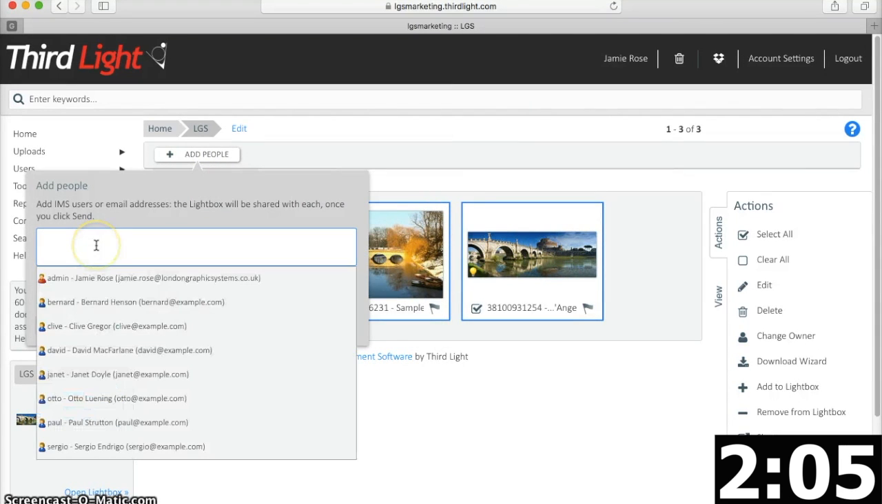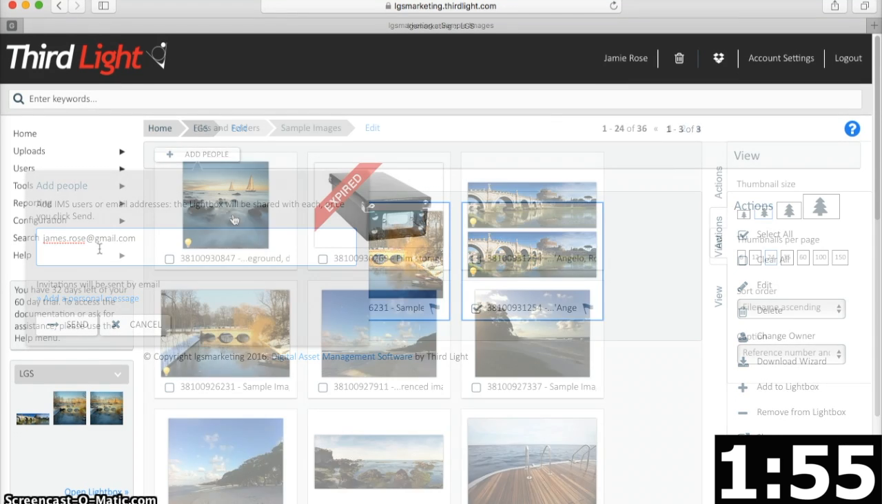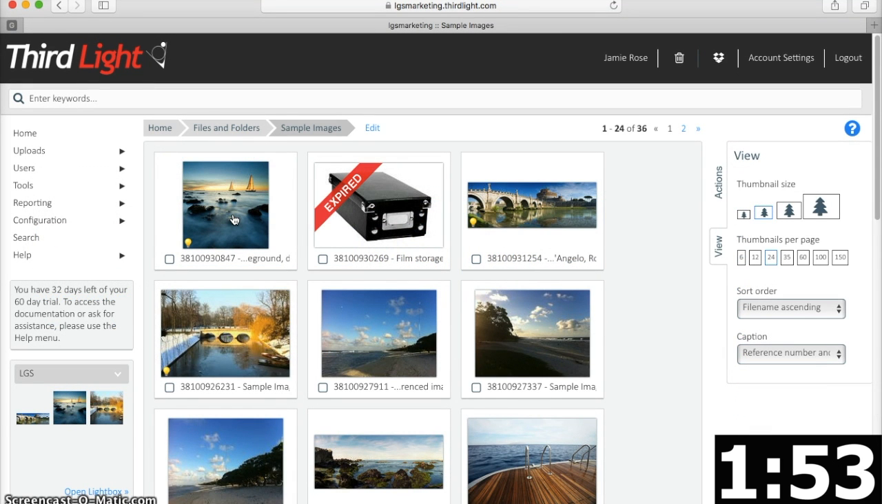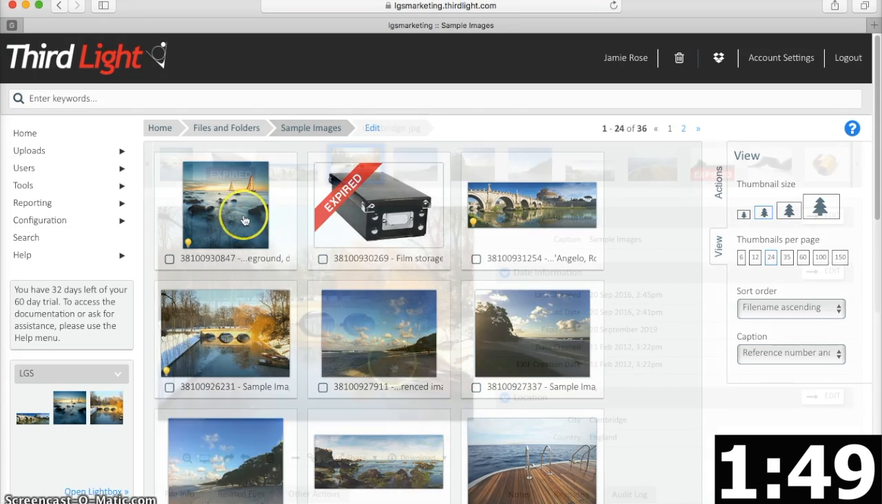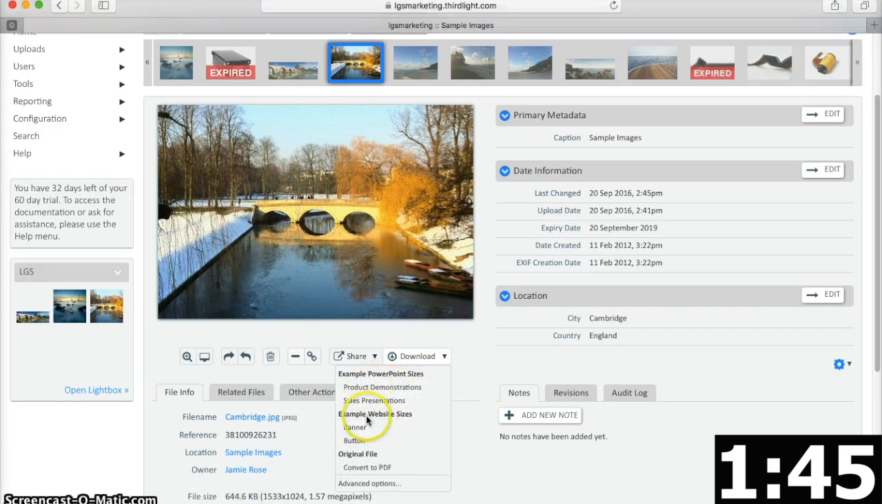What we've then got the ability to do is add people to be able to view that content. Any users that are on the platform will be listed automatically, but we have got the ability to invite external users. We can see under the download options that we can actually repurpose the image to a number of predetermined settings, and we can see under this download area that we've got some of those predetermined options.